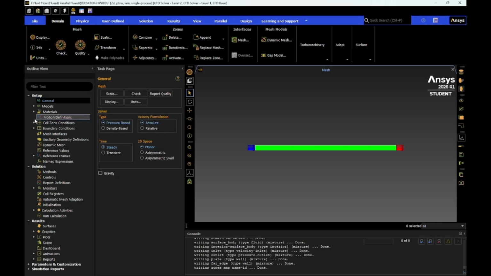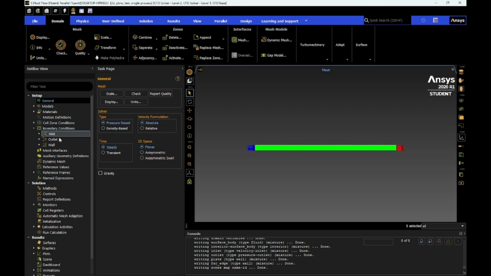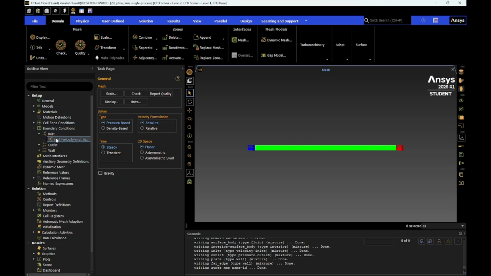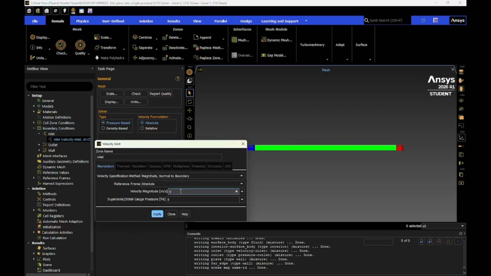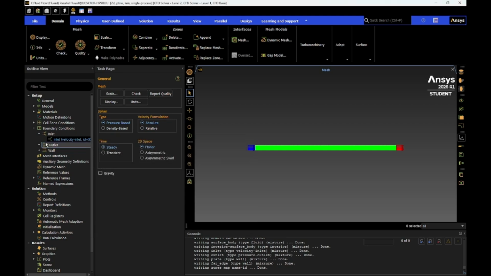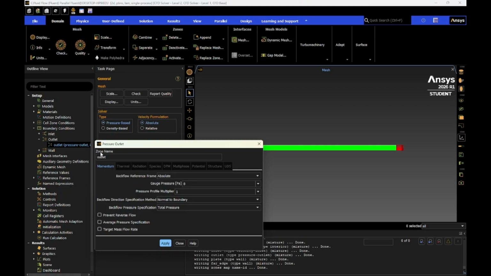And then we're going to want to go to cell boundaries. So do we want to go to boundary conditions? Inlet should be a velocity inlet, and change it to whatever velocity you have for your simulation. I'm going to put it at 2, apply that and close. Outlet is a pressure one, and you shouldn't have to change anything in here.